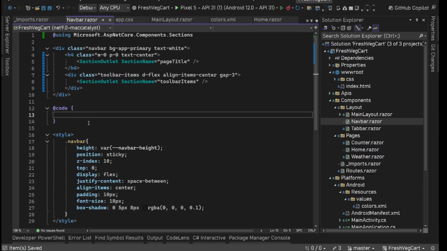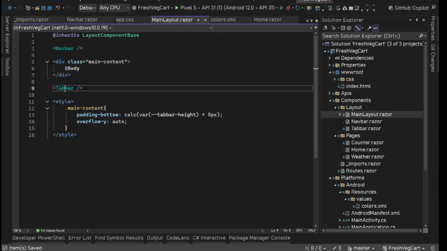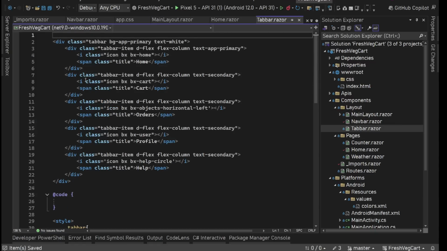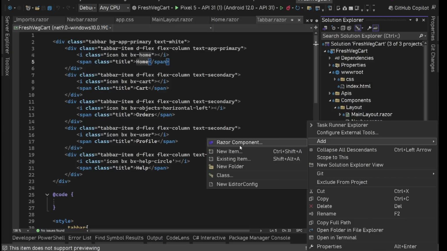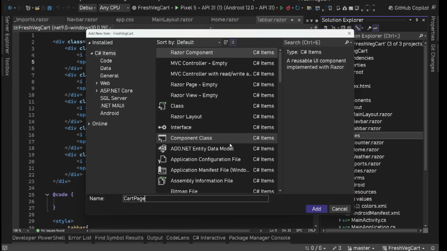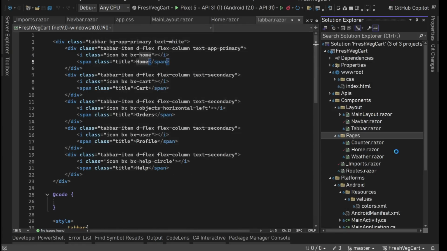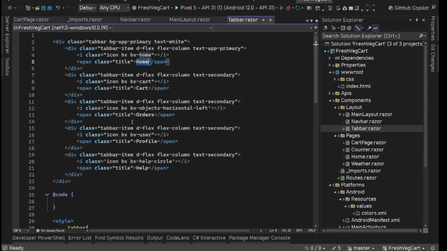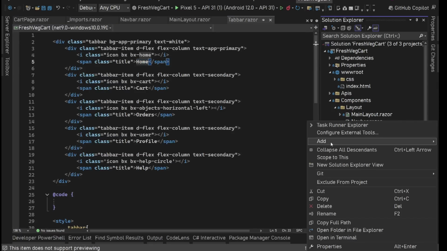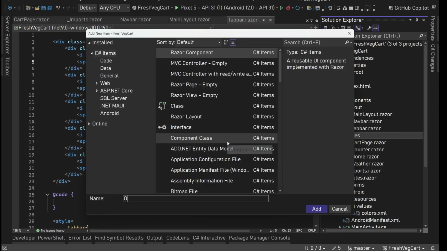Right now, on our tab bar, we can't navigate from one page to another because we have not set up our pages yet. So let's quickly set the pages up. In the tab bar, if we see, we have home page, which we already have. After that, we need a cart page. So inside this Pages folder only, I'm going to create a new razor component. Let's say CartPage, and then I'm going to say OrdersPage, add razor component, OrdersPage.